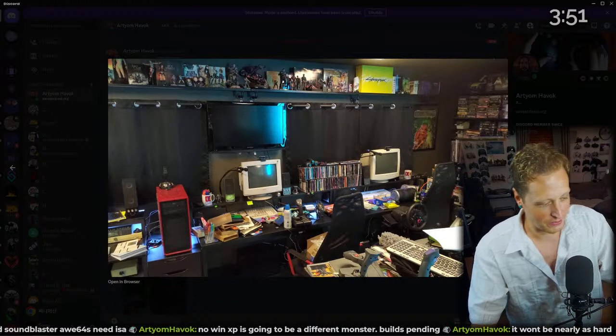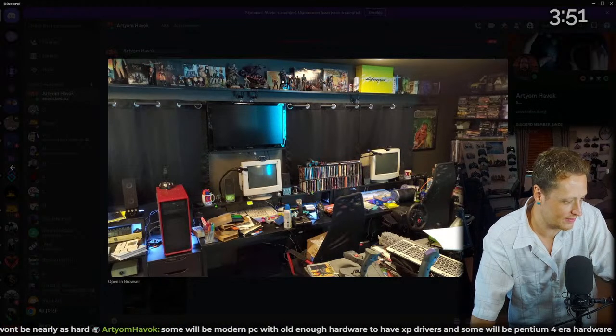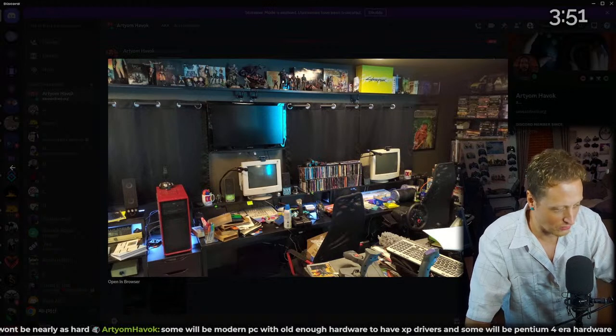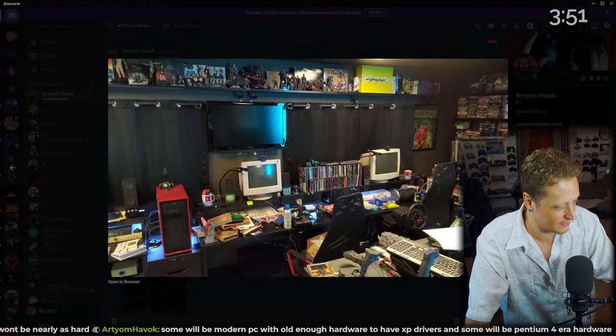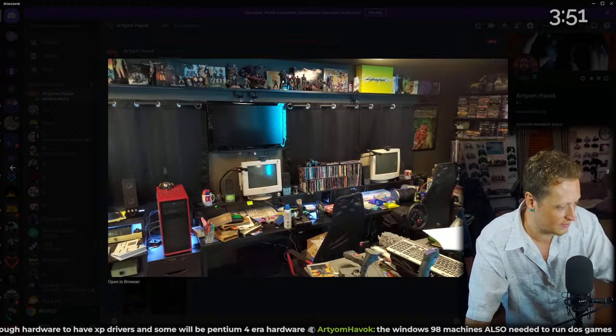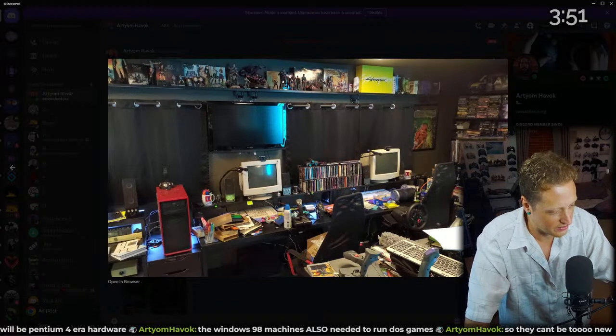Yeah, Windows XP won't be nearly as hard. I mean, Windows XP still basically runs on modern stuff for the most part. Right. The 98 machines have to pull a little bit of double duty. But that's how we did things back in the day.